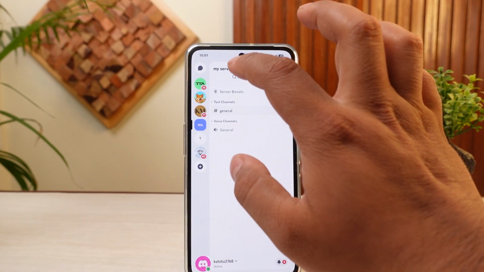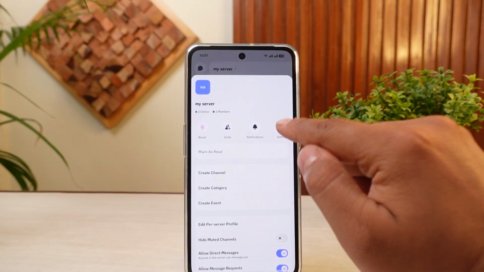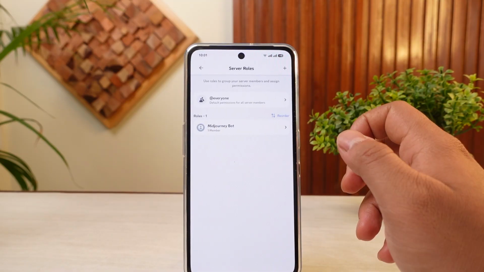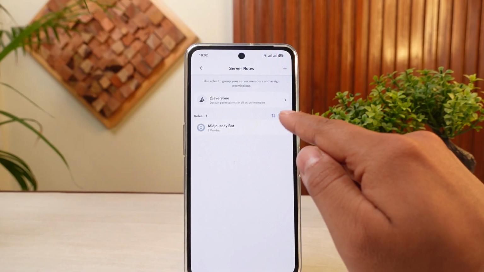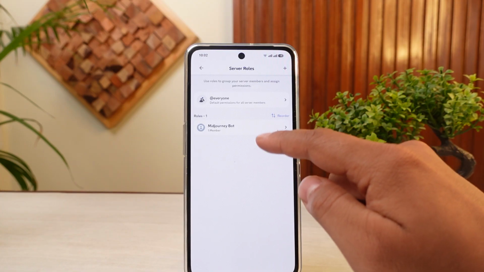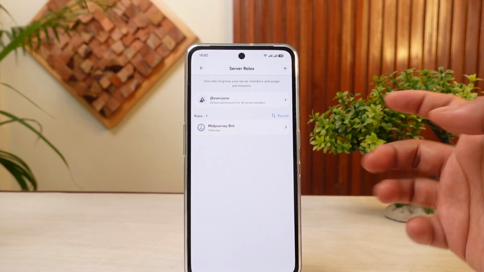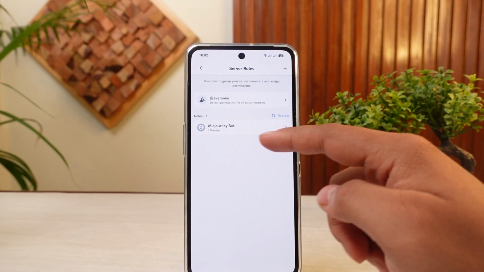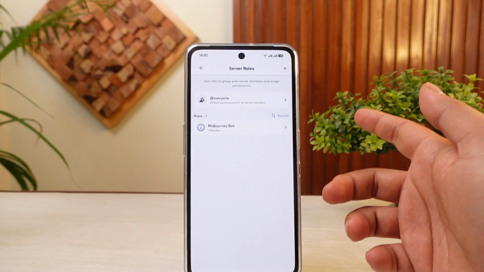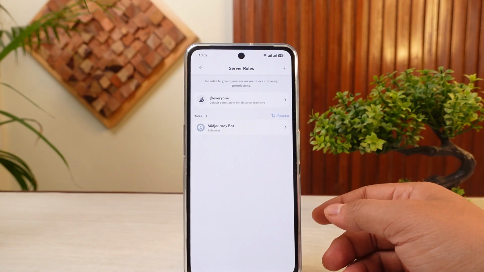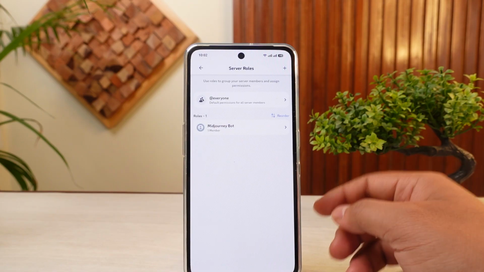What you need to do is head over to the server settings, head over to roles, and make sure that first of all you head over to the reorder option and move your role up on the hierarchy, so you'll be able to see a ton of members within this role. If you have a lot of members added in, you simply need to move your role upward so that the option is available within your role.